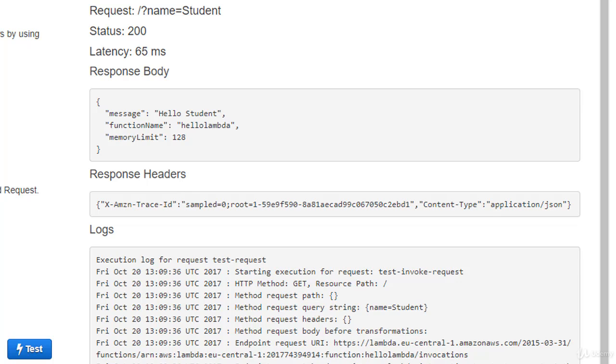You will also see the logs that are generated by the AWS API Gateway. These are not the same logs as our Lambda function itself generated. For those, you still have to go into the CloudWatch logging application.